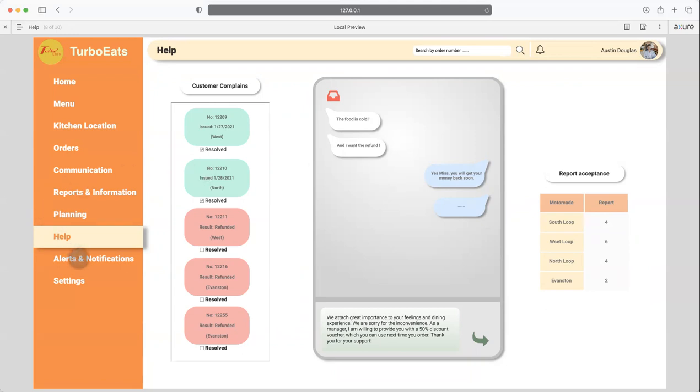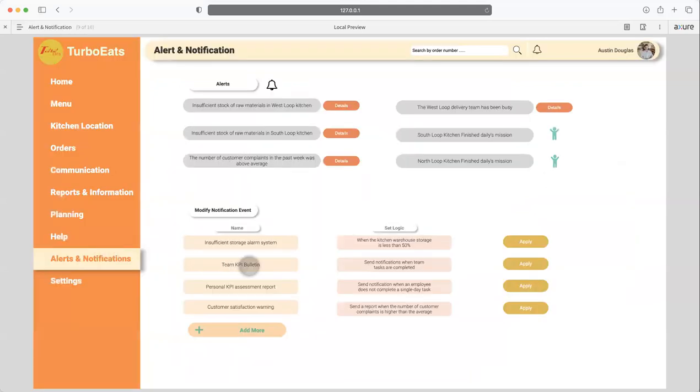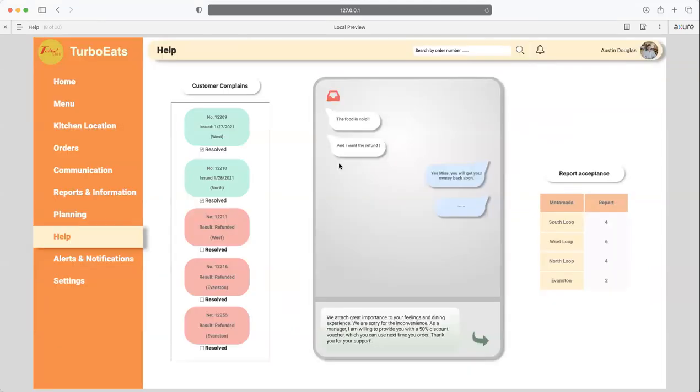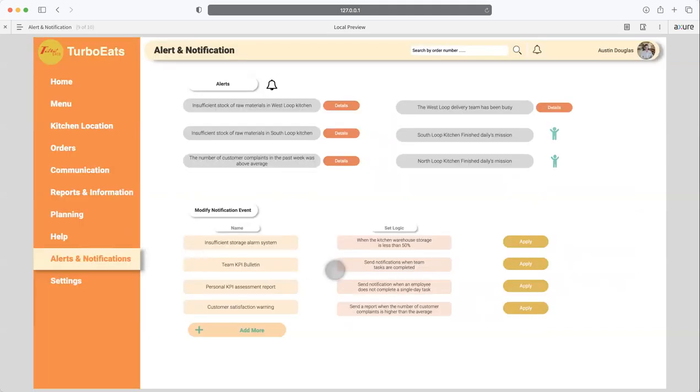Next comes the alerts and notification screen. Over here, one can view and manage alerts like insufficient stocks or maybe increasing customer complaints. Managers can view details about it and take necessary actions by clicking on the details, and this will direct to the intended screen. So there are a number of complaints in the past week about one item, so you can click on details and check the reports over here.